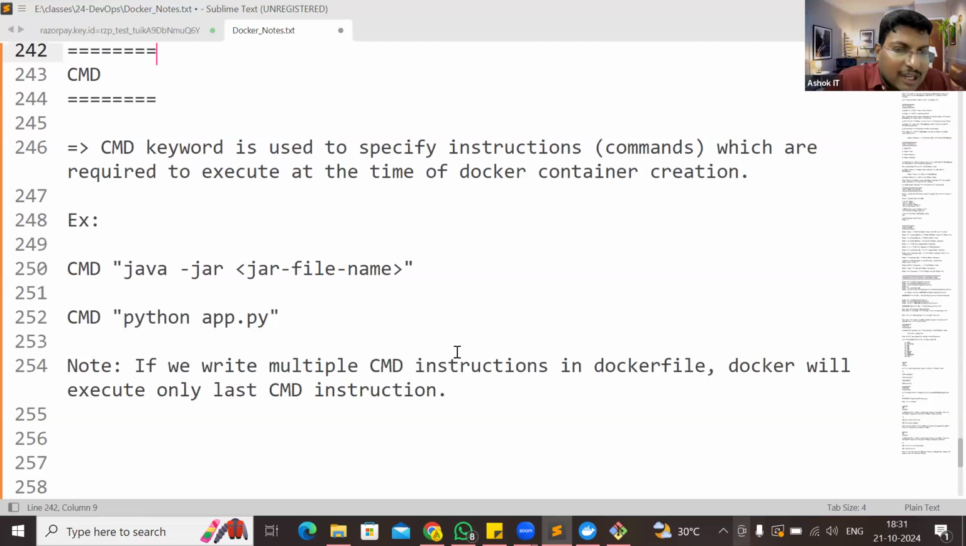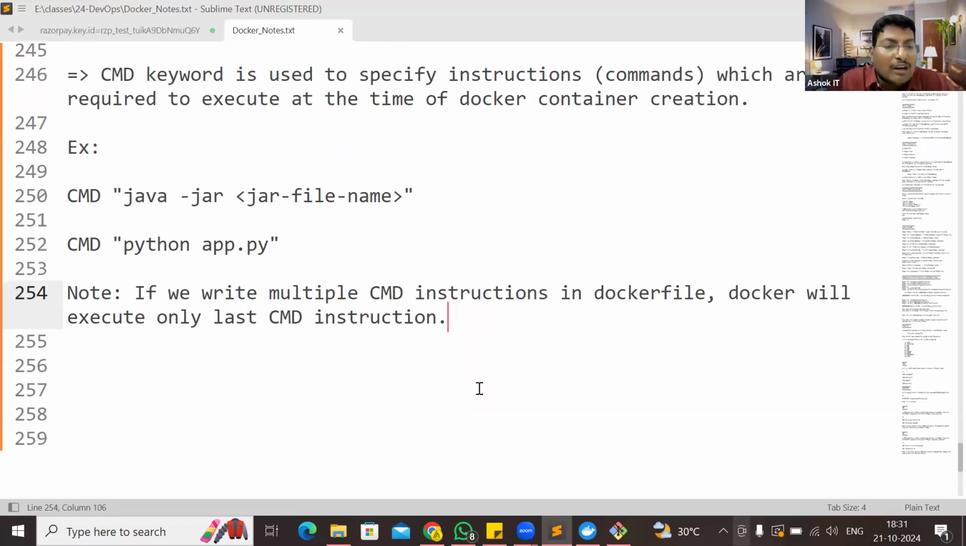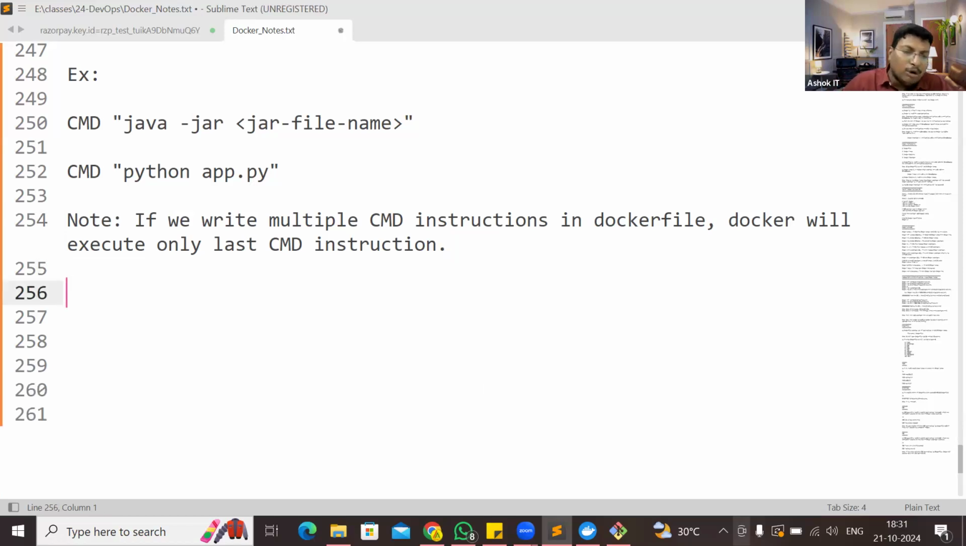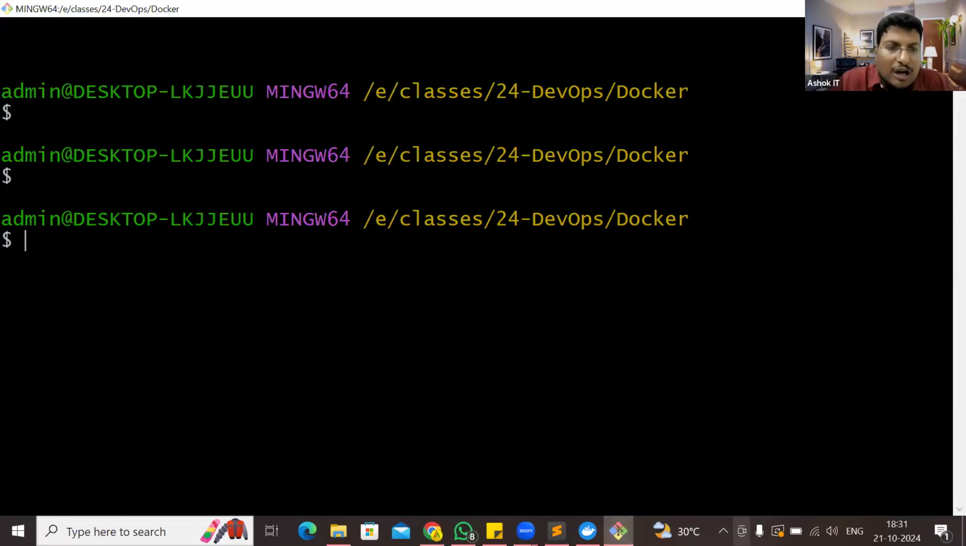When you go for CMD, it is used to specify instructions which are required to execute at the time of container creation. If we write multiple CMD instructions in the Dockerfile, Docker will execute only the last CMD instruction. Let me prove it by taking one simple Dockerfile.